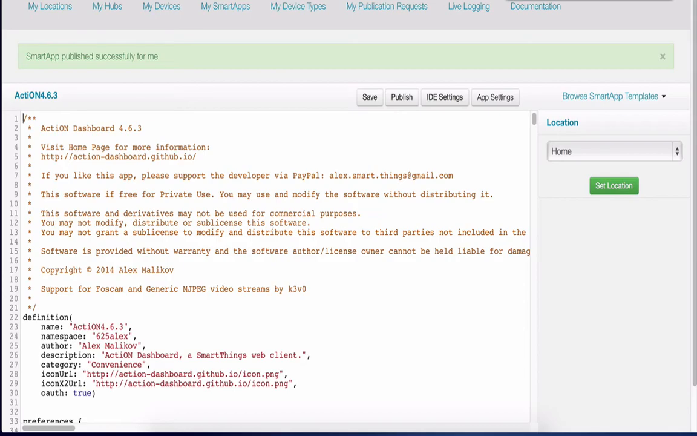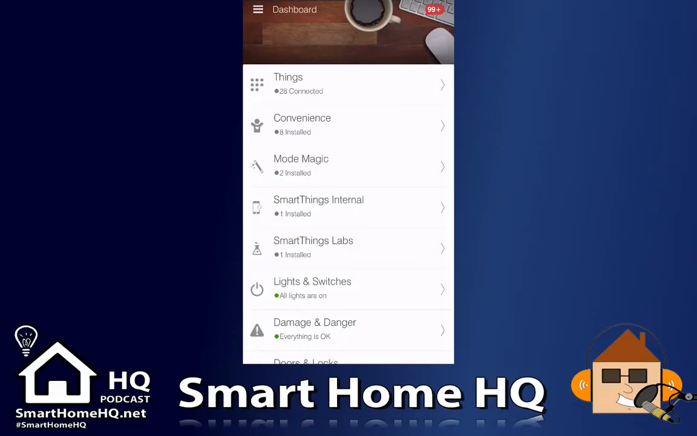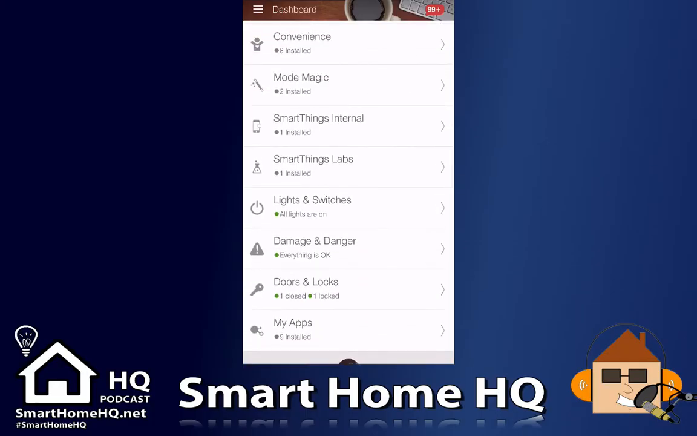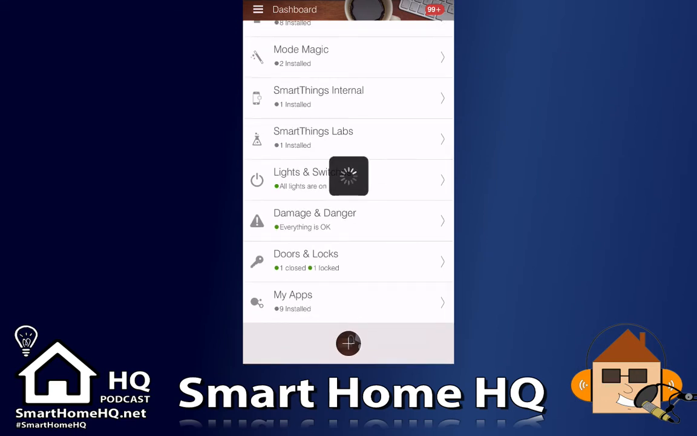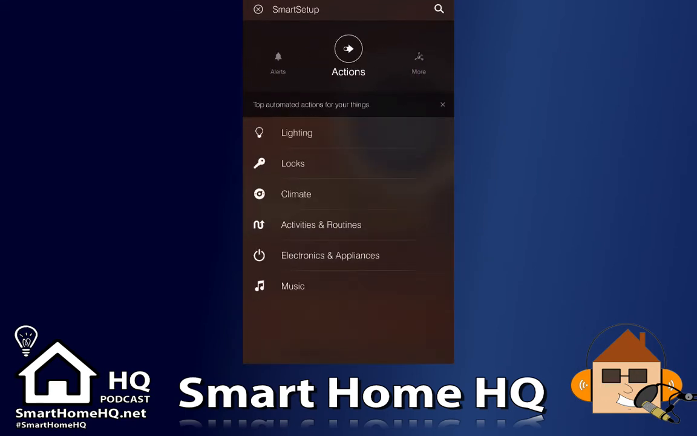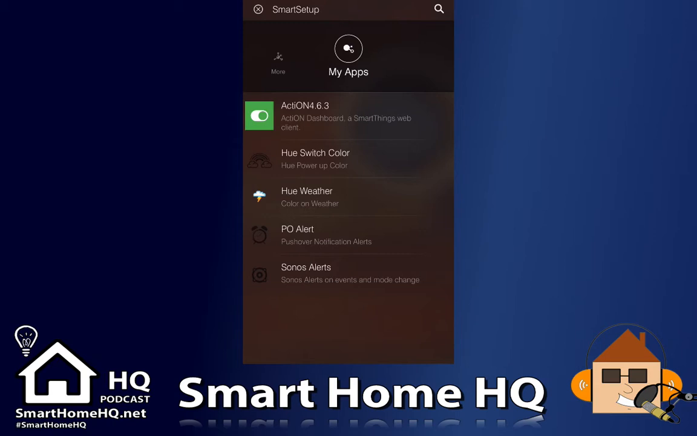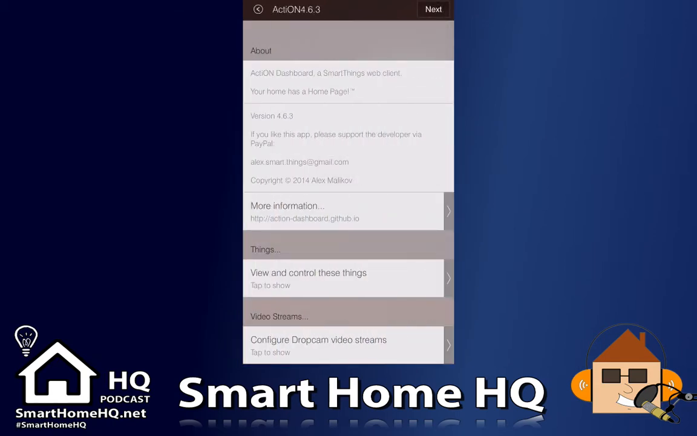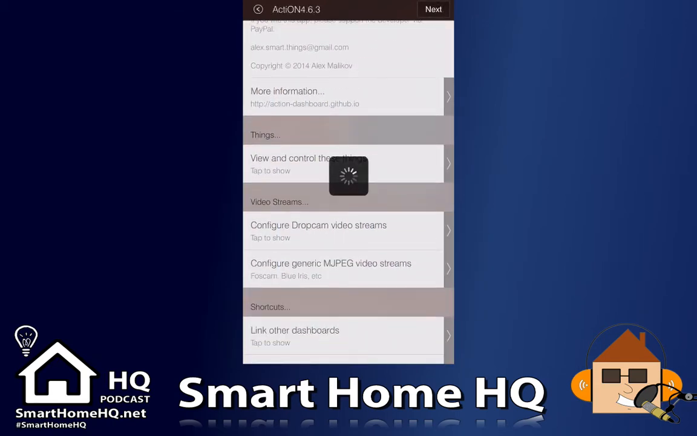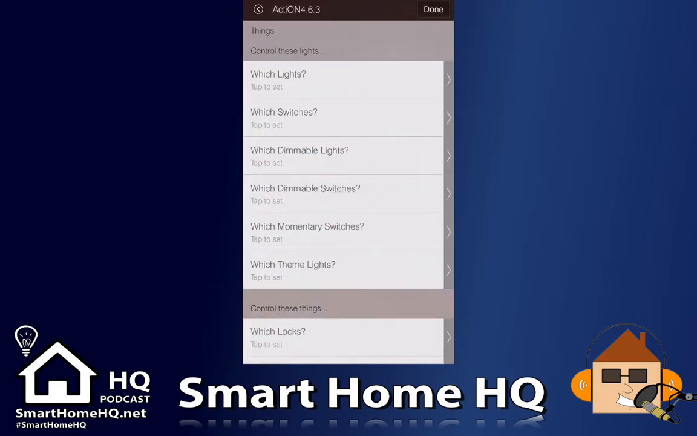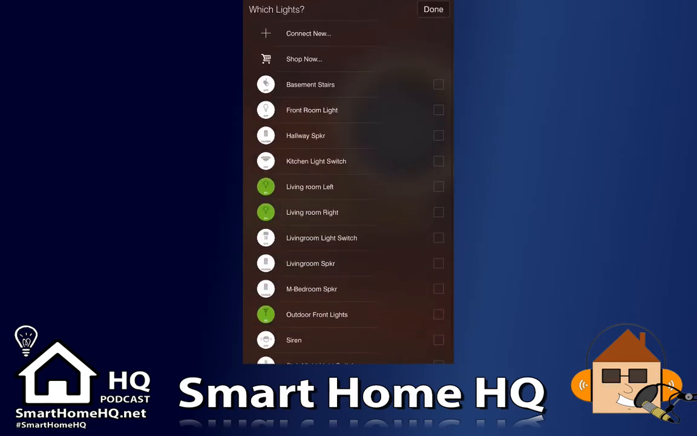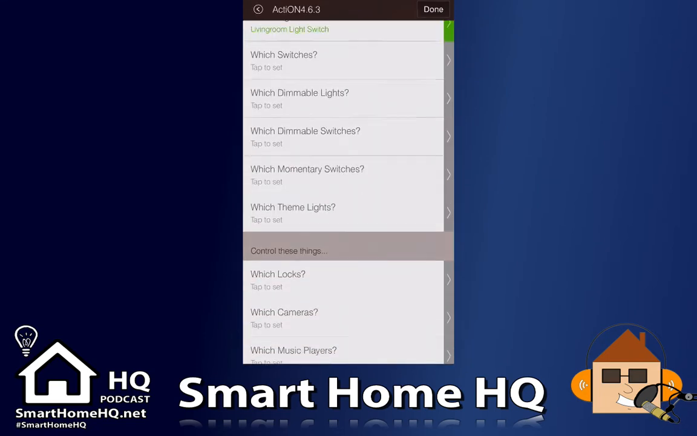So go ahead, we're going to switch over here to the SmartThings application on your mobile phone. Now scroll all the way down to the bottom of your dashboard and hit the plus sign. Scroll the top banner all the way to the right to My Apps, and then you'll see the Action Dash. Click on there. Now here are a lot of options. The first thing is Things, what you want to control. You can go through here and enable pretty much everything you have, and this will show up on the dashboard.